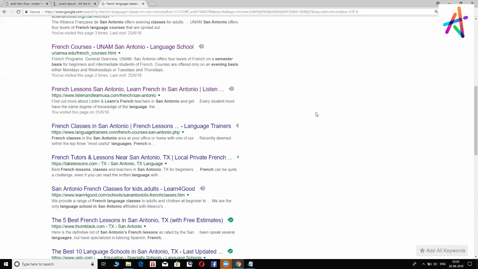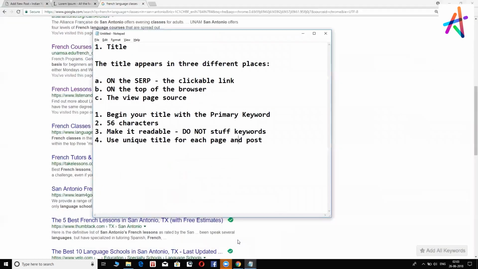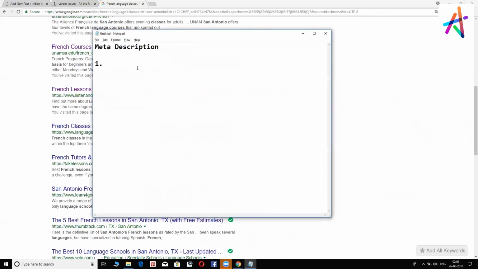Like I told you in the past, Google looks at certain parts of your website, certain parts of your web page or post. One of them is title. The first thing we already looked at is title. So the next thing it goes to is to look at the meta description. Meta description appears in 2 places. You already saw one, that is on the Google search engine results page, or the SERP, right there.